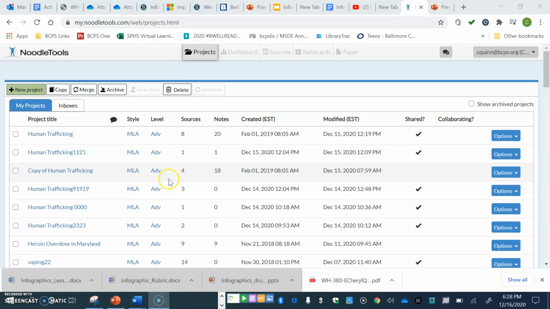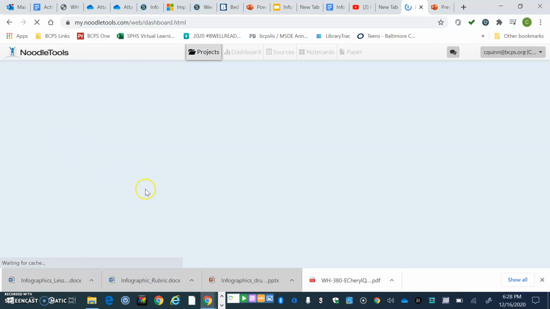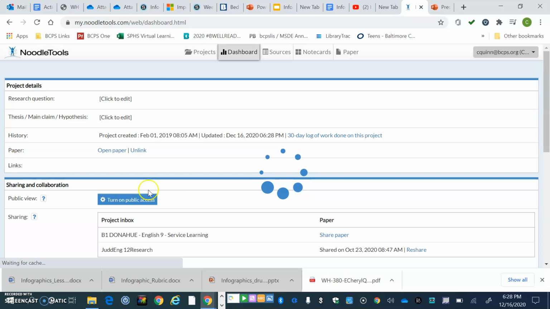This tutorial is going to show you how to export your citations so that you can copy and paste them to your PowerPoint presentation. So the first thing you'll want to do is open up your project. Next, you'll click on your sources.